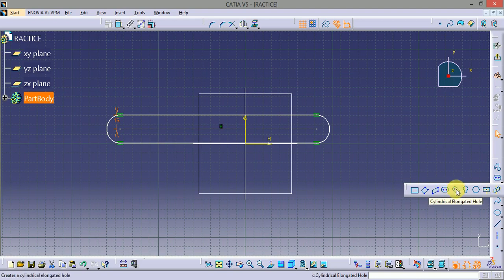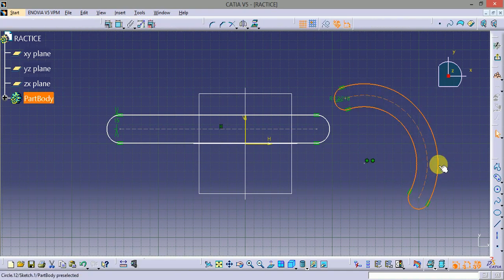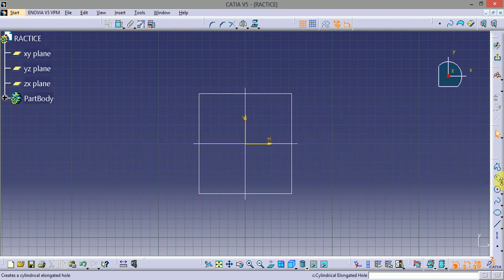Now next is the cylindrical elongated hole. Before this, let me show you how it looks. It looks somewhat like this. Now let me tell you how to make it. For making it, just select the command.